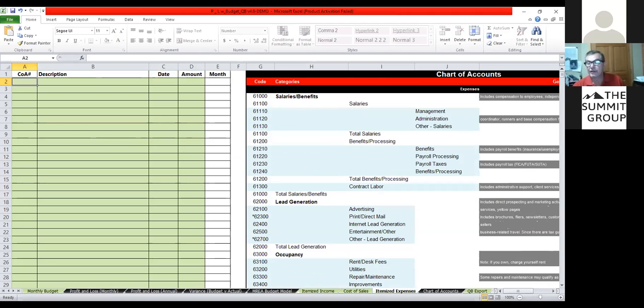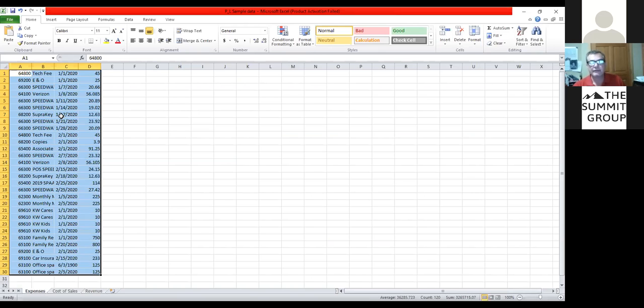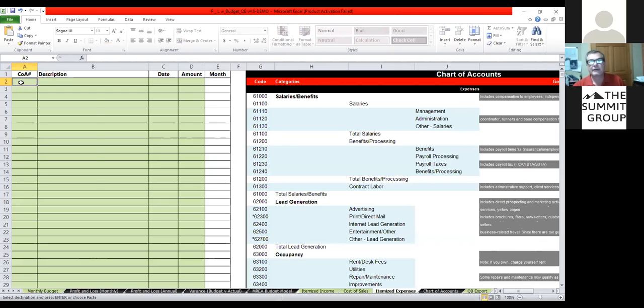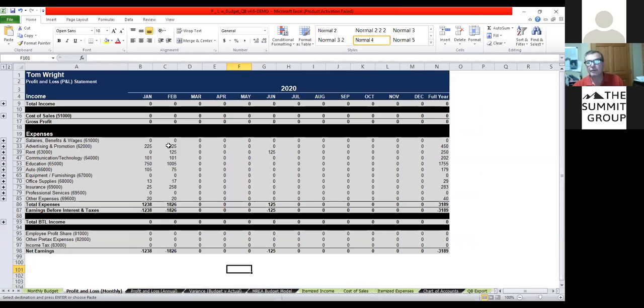So just to kind of expedite things, I've got some sample data that I'm going to take and plug in here. I take my expenses, come back here, and just plug those in. And when we go over to the profit and loss statement, we're going to see those numbers now plugged in here based on what I entered in the itemized expense tab.